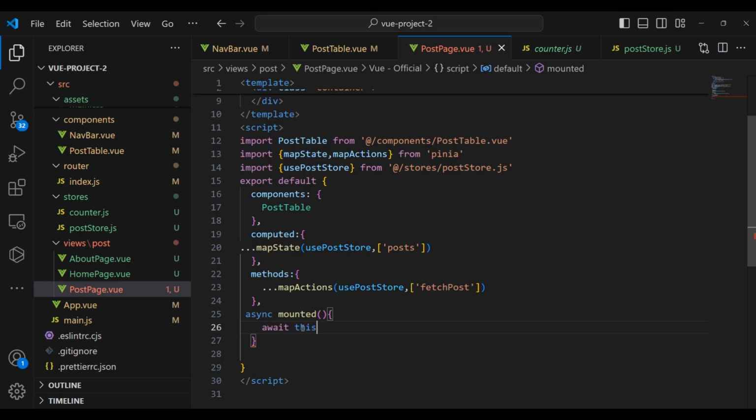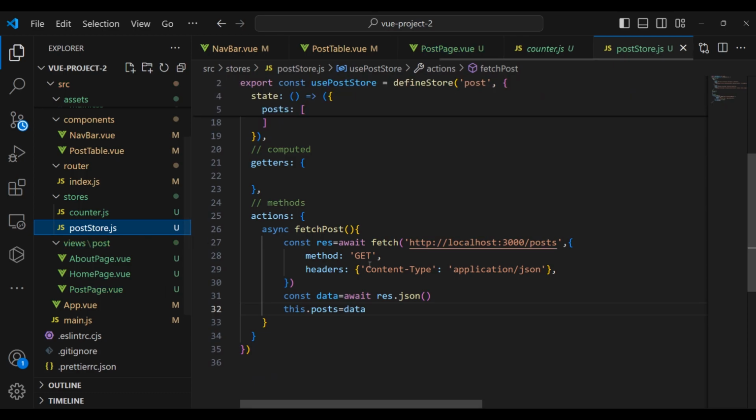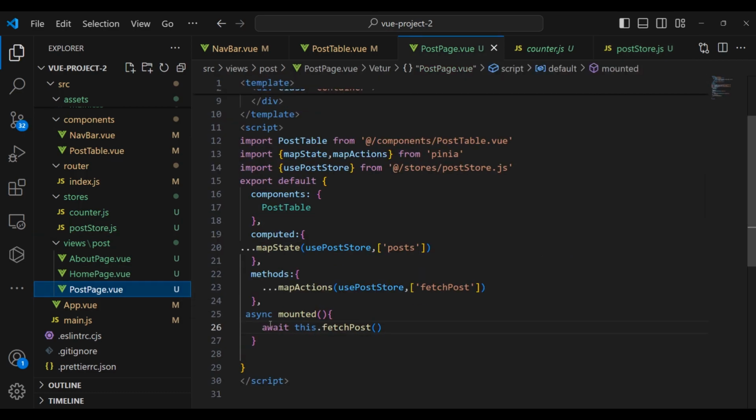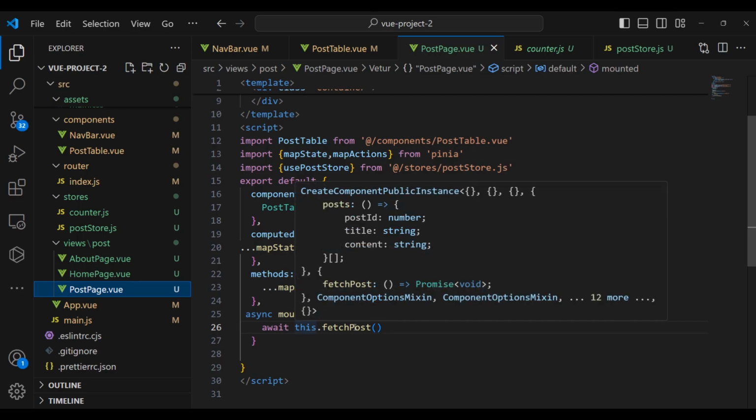This fetchPost returns a promise. If we get into the post store.js, you're going to notice right here the fetchPost is a promise. It doesn't show something, but it is a promise. It's returning a promise. And then in order to get access to the data, we need to await the data. We are going to use the await keyword, this.fetchPost.